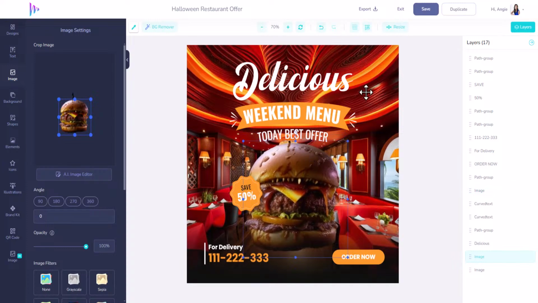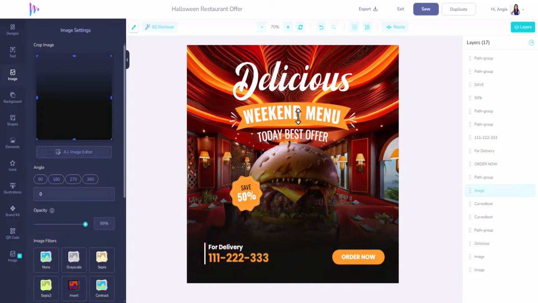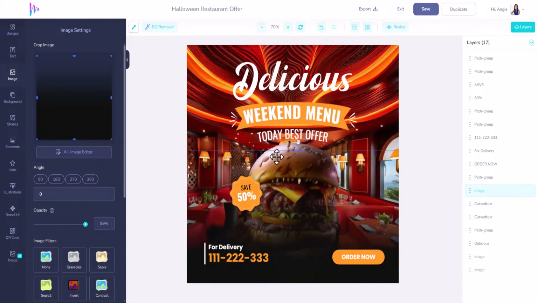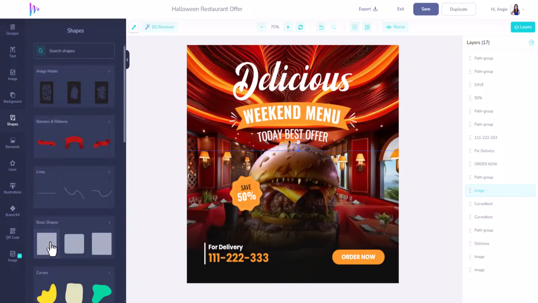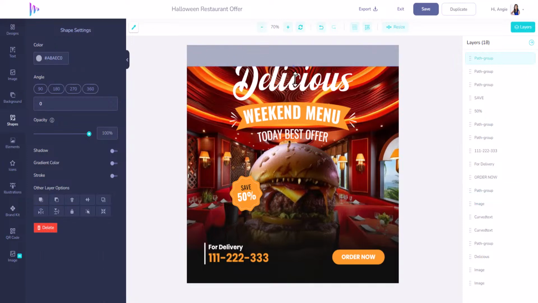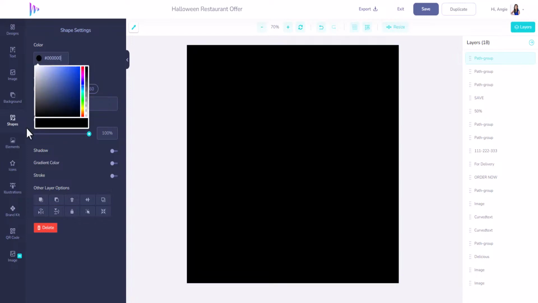And then the background I want to make a little darker. Now we have this that I can use. They've created it kind of like a gradient, which is kind of cool. Or I can make my own. So how I do that is I go to shapes, click on basic shape, and then put this right here and move this down, and then make that black like so. And then I put that right above the image.